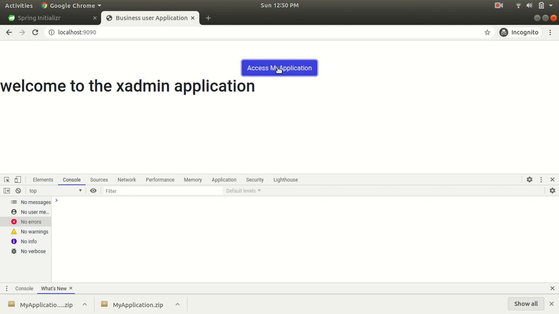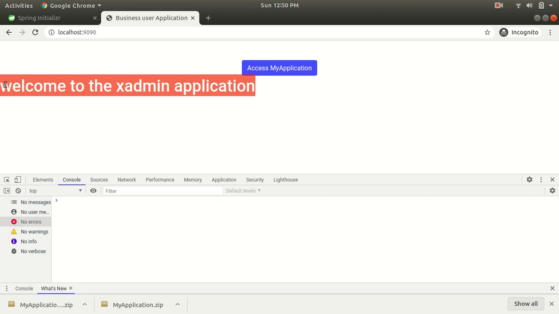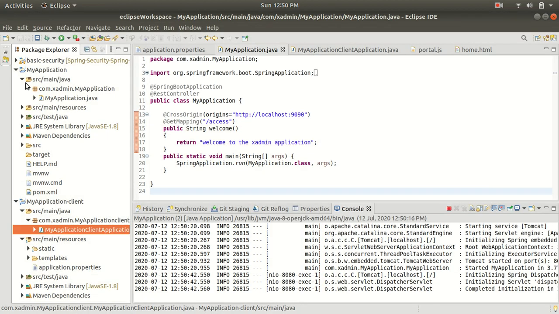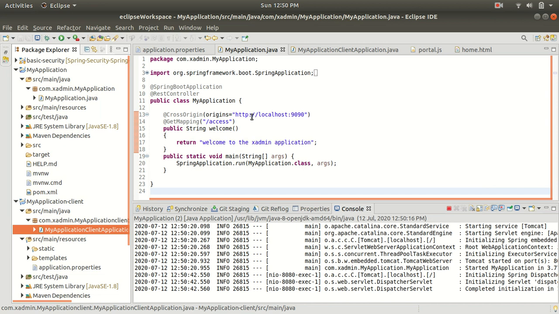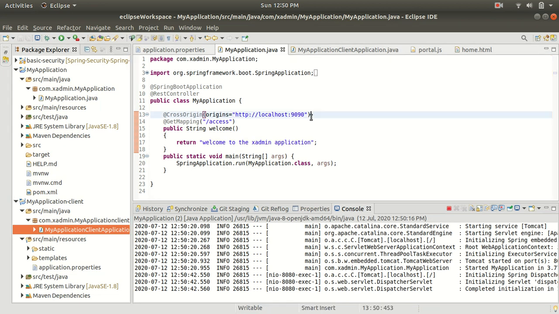So guys, here you can see that it gave us the access, and the error is gone, and we get the response with the string welcome to the xadmin application. So guys, in this way we have enabled the Cross-Origin with the URL having port number 9090. Okay, so if you observe this code here, we added the Cross-Origin at method level.